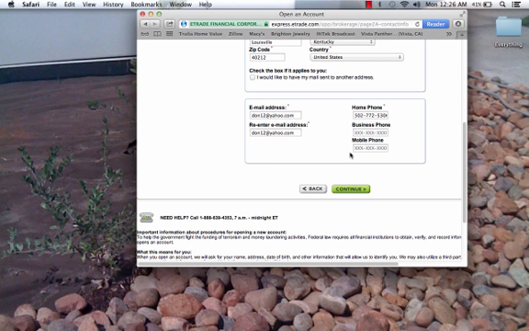And then it's going to ask you for a home, business, and mobile phone number. The one number that you have to put in is your home phone number. Some of us only have mobile phones, which makes perfect sense. So if you only have a mobile phone, put that mobile phone number under the home phone number. And once you've populated this area, then we want to click continue to move forward.